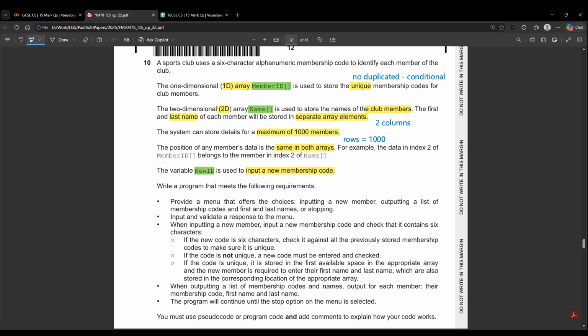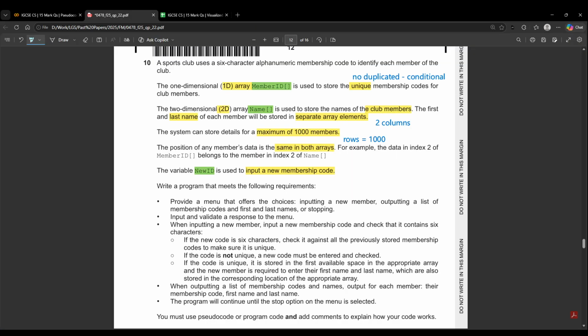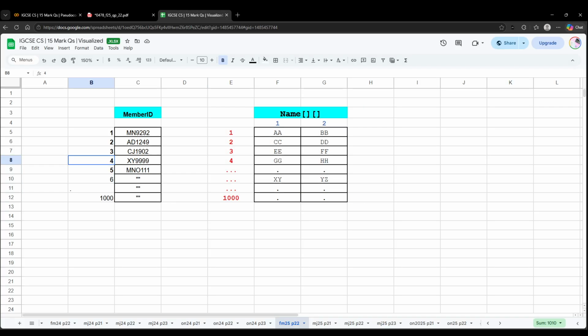Secondly, they're saying that there's a 2D array called name. So in the 2D array, we'll have 2 columns. We'll have the first name, last name, first name, last name, first, last, etc. all the way till 1000 rows. And then they said that the mapping is same from the same indices on both arrays. So if I'm talking about this membership XY tetra 9, then I'm referring to their first name and last name. Similarly, if I'm at index 5, I'm referring to the row number 5 with column 1 as their first and column 2 as their last name.